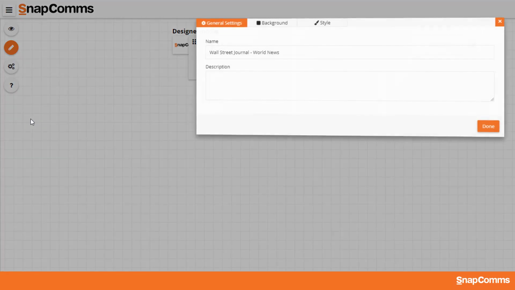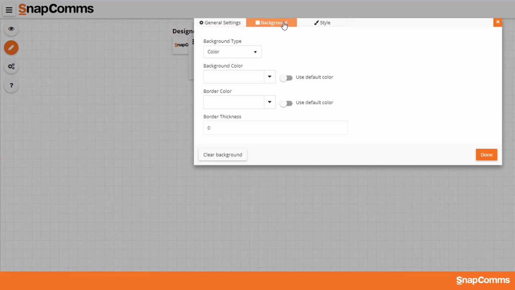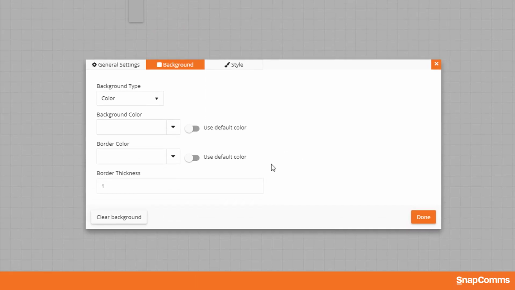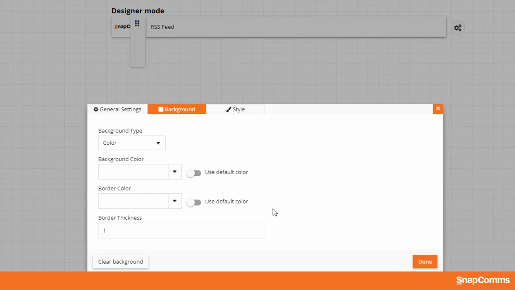Now open the settings and select the background tab. You can use the color picker to choose any color you like, or use the hex or RGB value if you have an exact color specified. But I must follow strict corporate ID, so I choose the default color that has been set in the branding section. I am happy with the elegant narrow border width of 1 pixel, but you can change that to something heavier if you prefer. Then click Done.